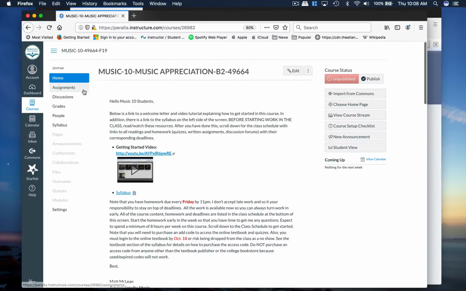And over on the left-hand side, I have it pretty stripped down. There are links to the assignments and discussions, as well as the gradebook over here. And that's it. You can message me through the messaging system in Canvas. This is my preferred method of contact. You can also email me at mmclean@peralta.edu. And I'm in here a couple times a day, so I'll definitely get back to you within 24 hours if you have any questions. So let's go in and check out the textbook.